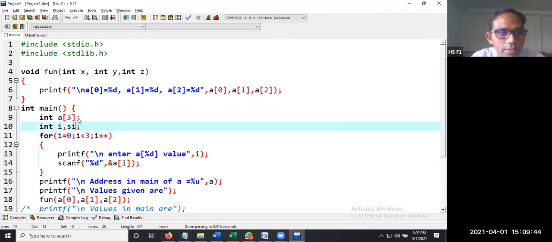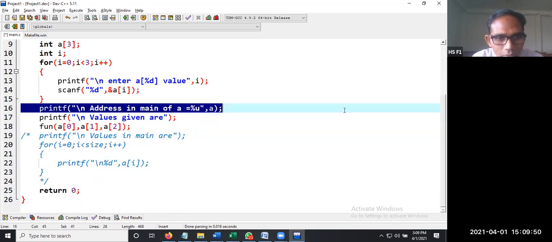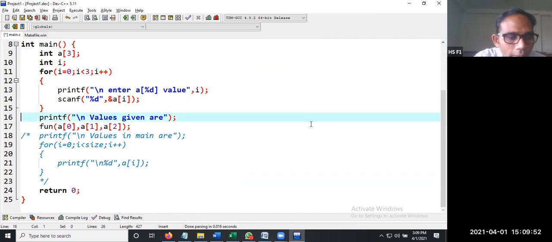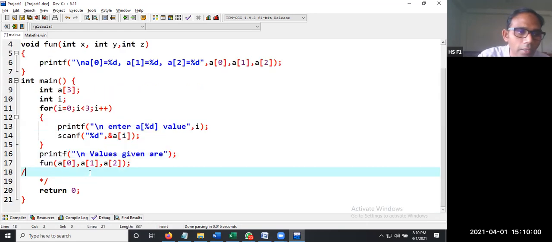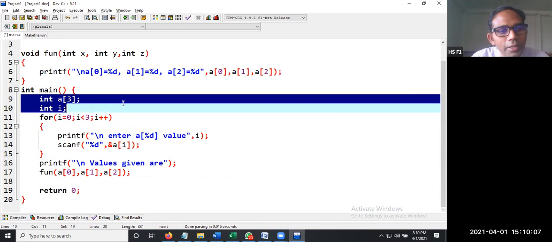So no size. We are accepting 3 values. Then we don't want to print the address also. Address is also not required. Then printf values given are A of 0, A of 1, A of 2. That's it. No other information to be printed.